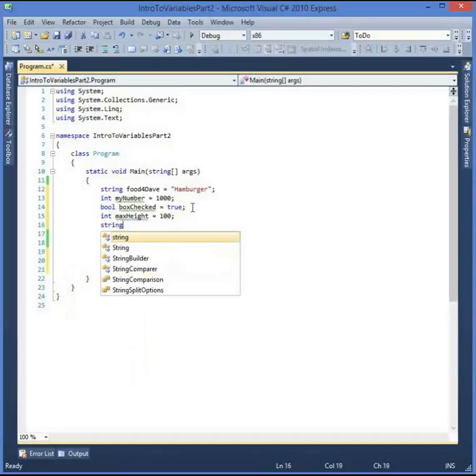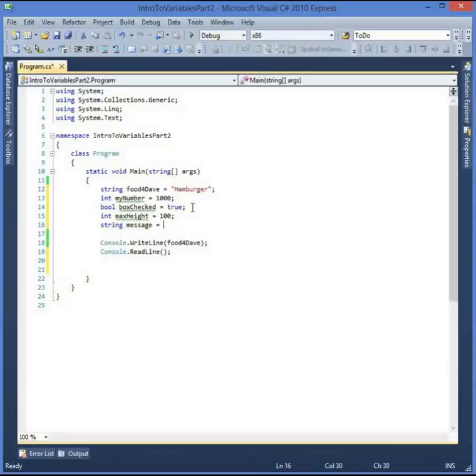And let's do another string. This is message. That's what my identifier is going to be, message. And I like, spell it right. I like hamburgers, right? So there's a string. I like hamburgers. And that's good for now.